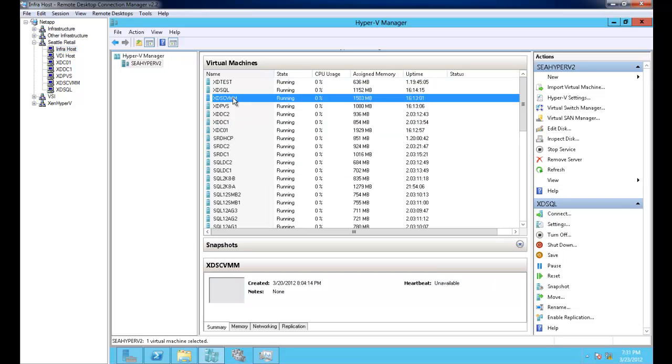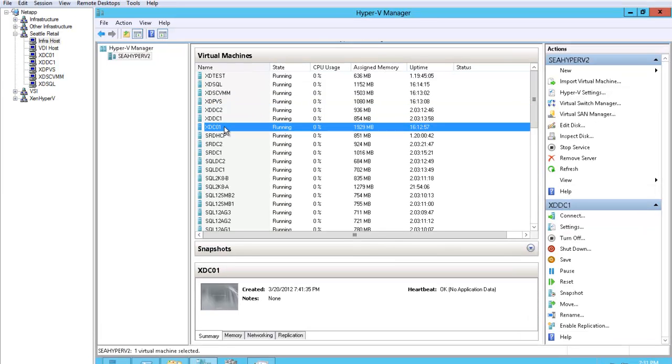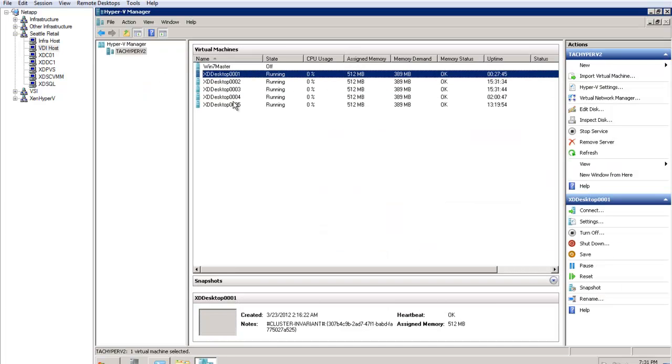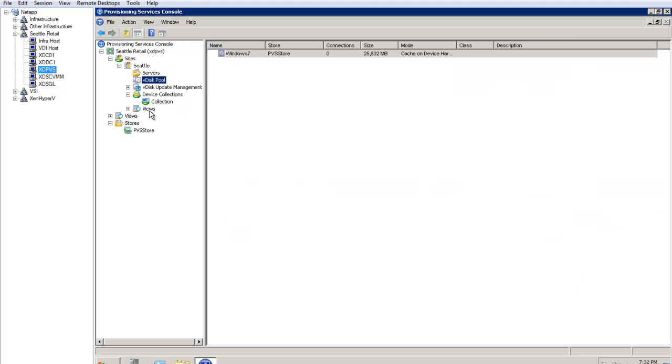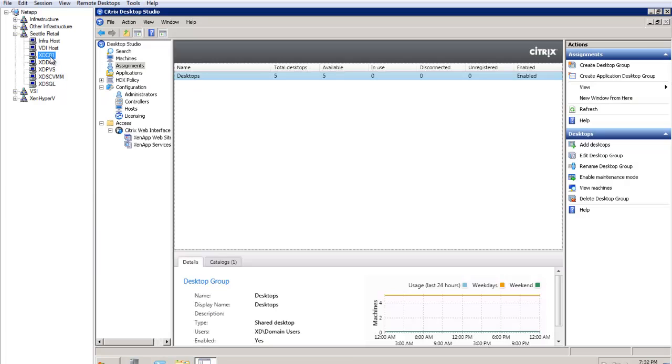Here we're on a Windows 8 server with Hyper-V, and these are our infrastructure virtual machines. In addition, we have a Windows 2008 server R2 SP1 with some pre-created virtual machines already showing here. In addition, one of our infrastructure virtual machines is a PVS server. And then we have SCVMM 2012. And finally, our XenDesktop Studio.